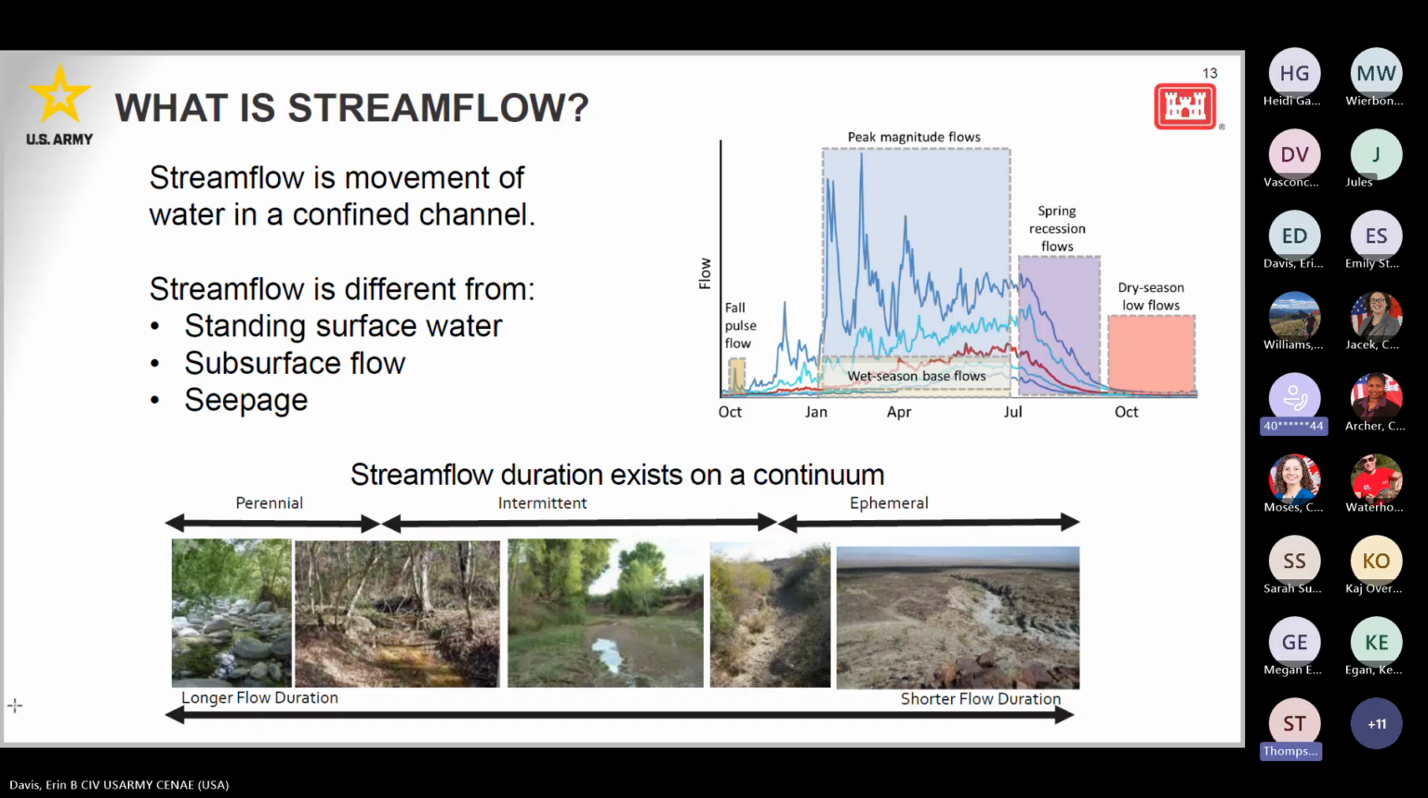There are many ways to characterize stream flow. However, SDAM focuses on the duration of the flow itself instead of a magnitude or timing of the flow. Stream flow duration exists in a continuum, which is widely split into 3 classes of perennial, intermittent, and ephemeral. So next slide, please.